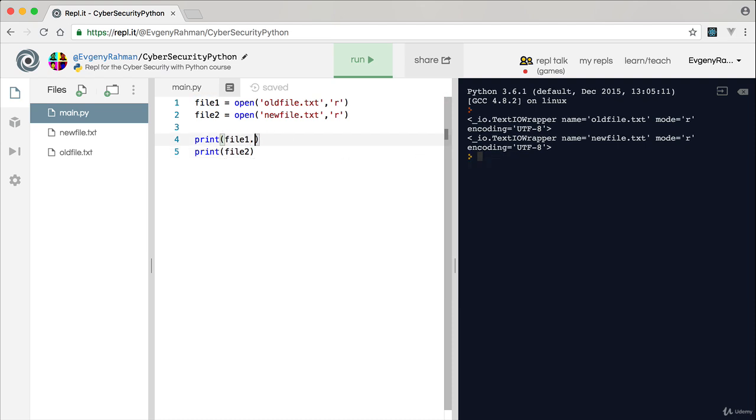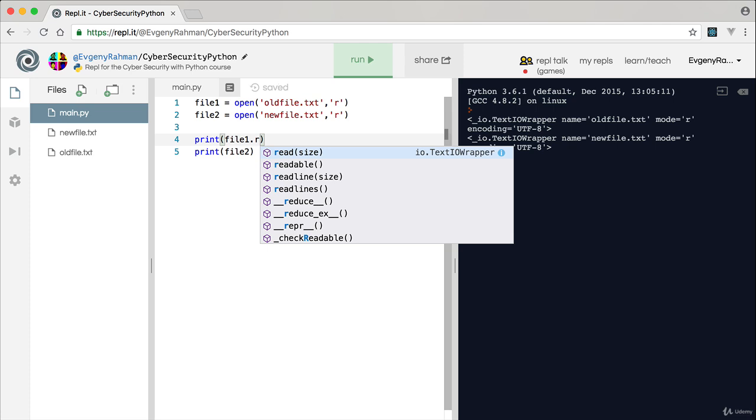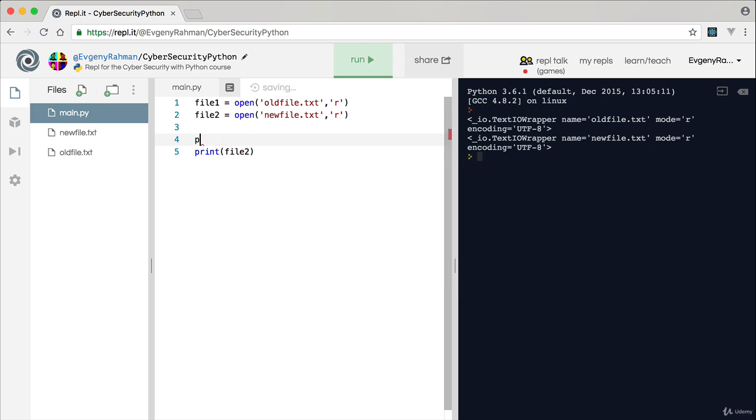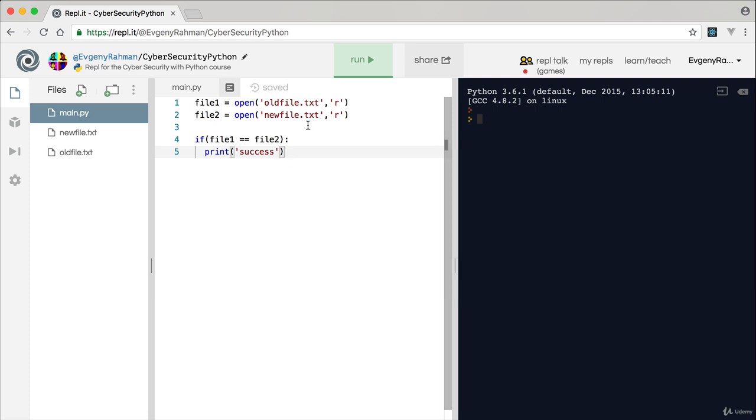So what if we do something a little more tricky, right? Let's go back to here, and we say if file1 equals file2, we can do print success. We see there was no success because the two are not equal, right?